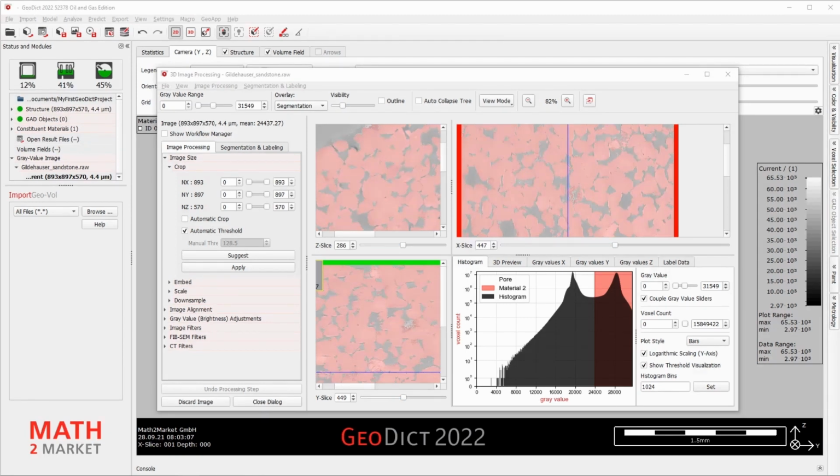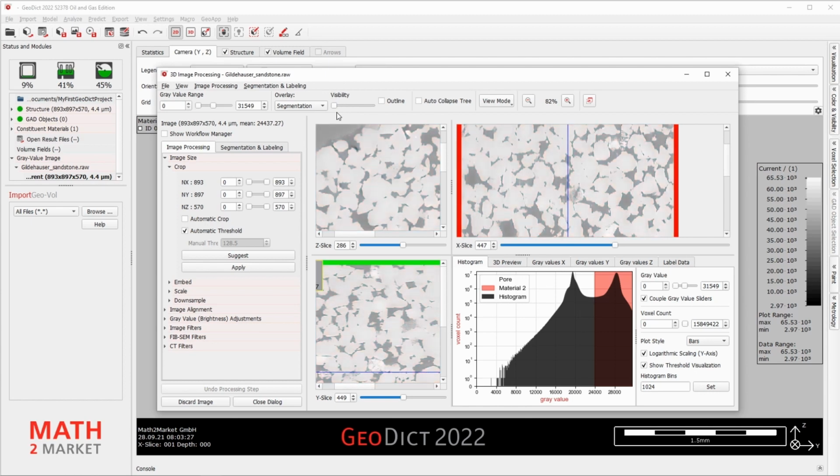As you might have already noticed, the dataset is very large for this training purpose. So in order to reduce the memory demands, we want to crop our structure first. Please enter the corresponding values into GeoDict in the image processing and crop menu. This is 294 for X to 594 in X and Y direction.